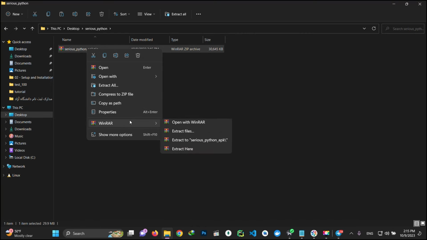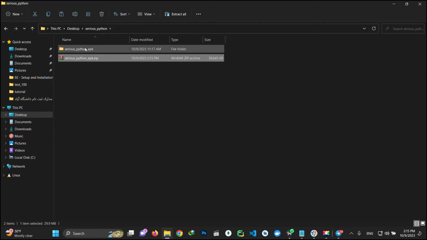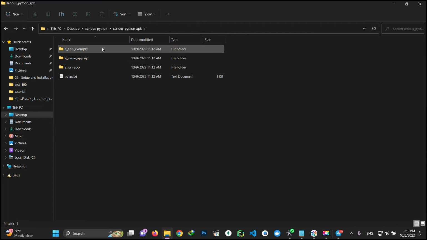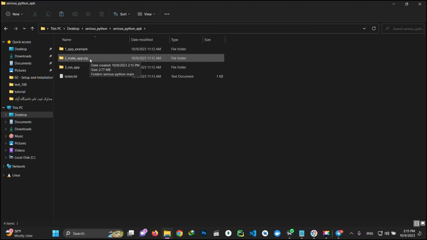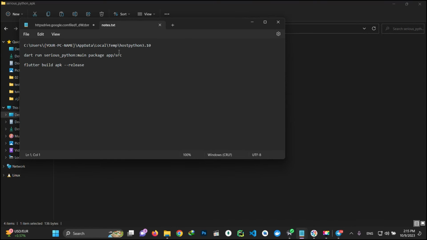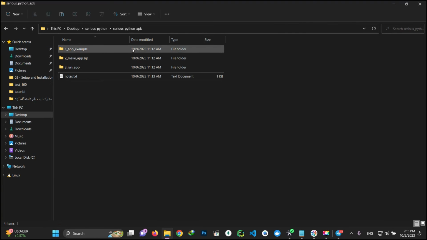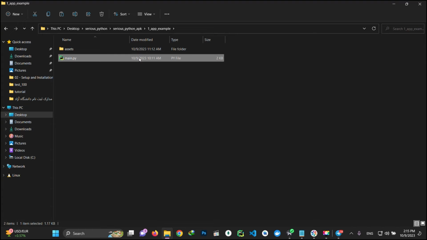We're going to extract it, and this is the file. So there are 3 folders here: app example, make app.zip, and run app. And there's a node file here that I will explain to you in a second. So first we have a Flet app that I'm going to open and show to you.